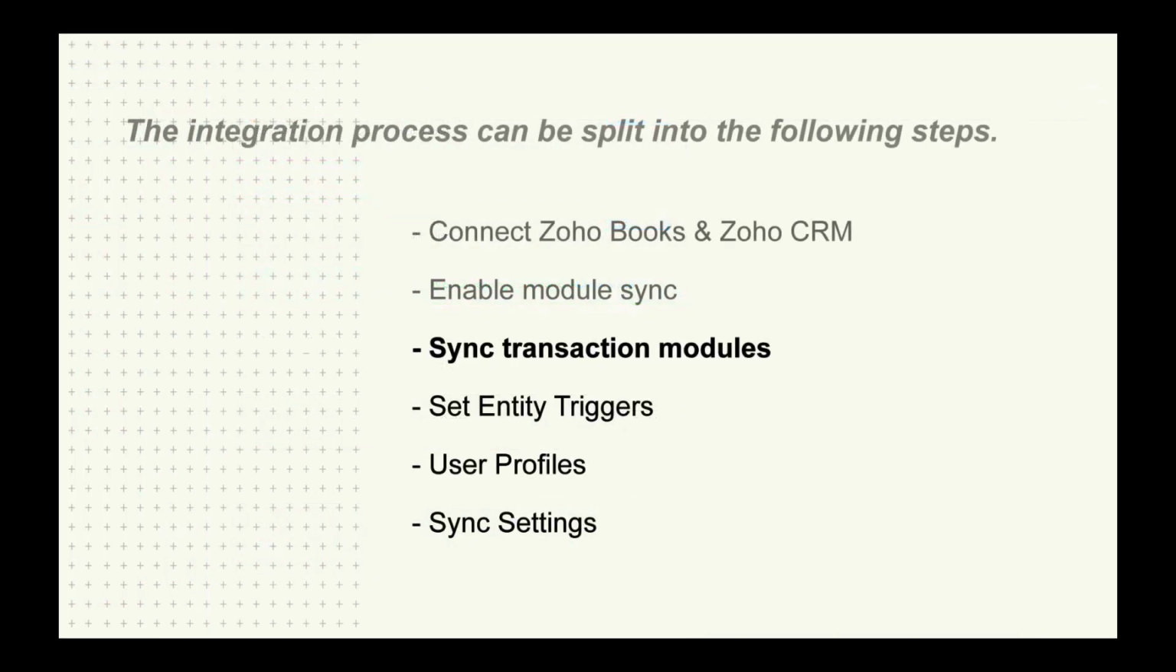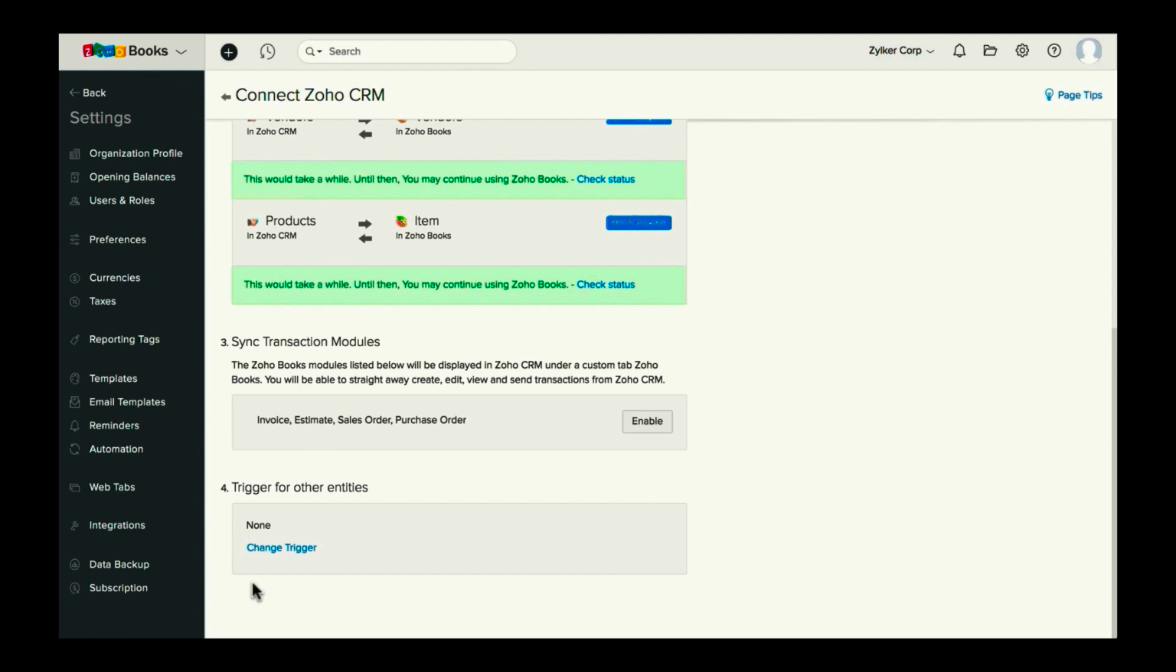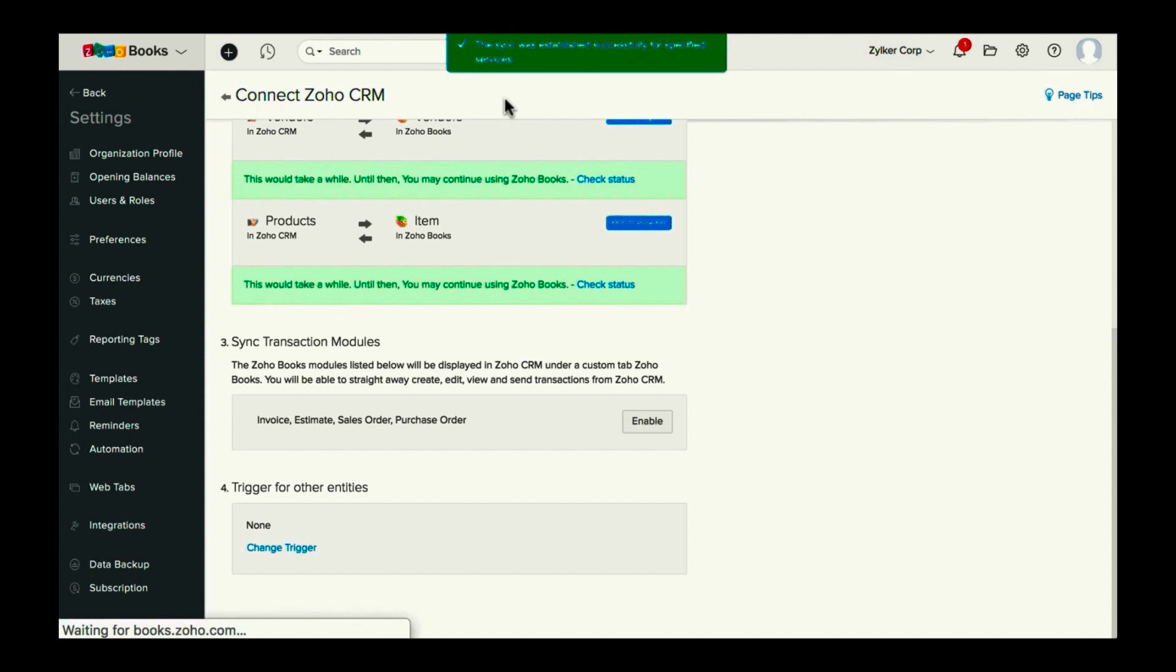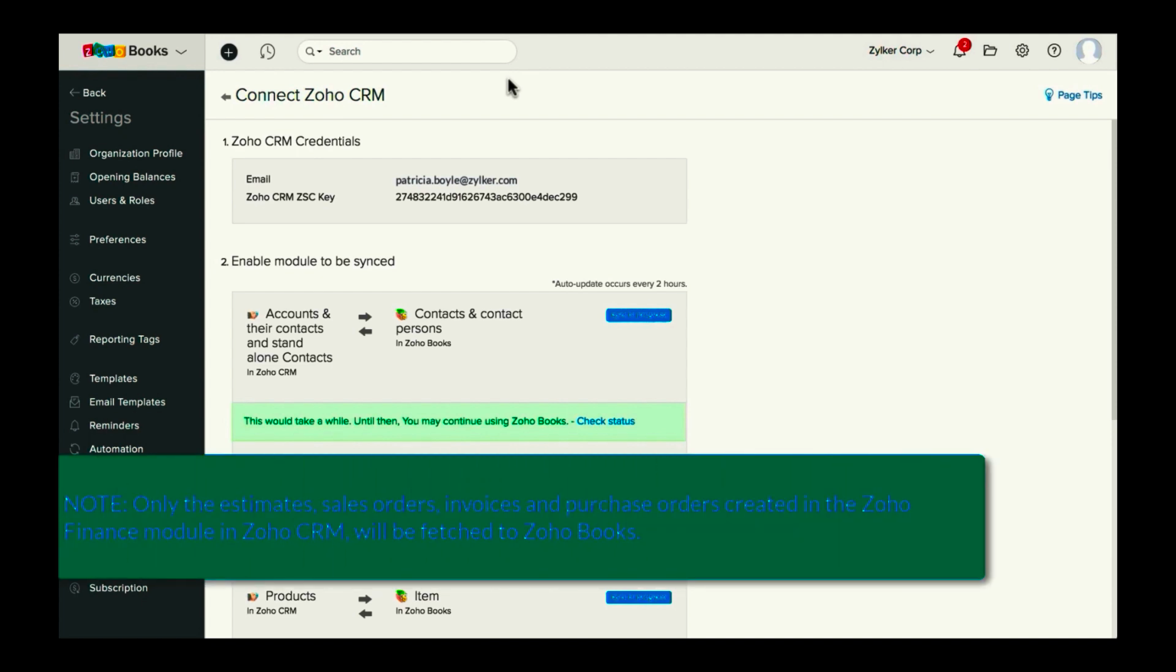The integration between Zoho Books and Zoho CRM also allows syncing of transaction modules. The Zoho Books modules like estimates, sales orders, invoices and purchase orders can be accessed from inside Zoho CRM as well. Click Enable and then click Confirm. Now, there will be a Zoho Finance module inside Zoho CRM from where you can access the above modules. Only the estimates, sales orders, invoices and purchase orders created inside the Zoho Finance module in Zoho CRM will be fetched into Zoho Books.